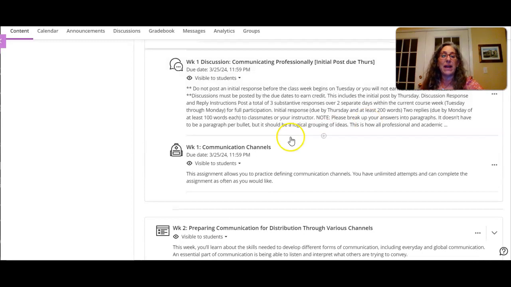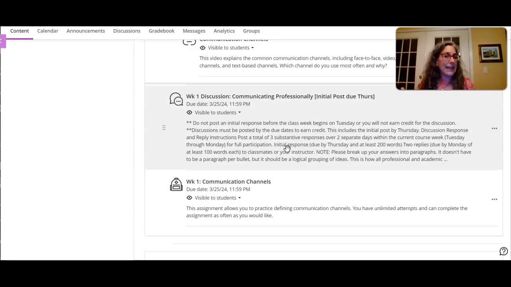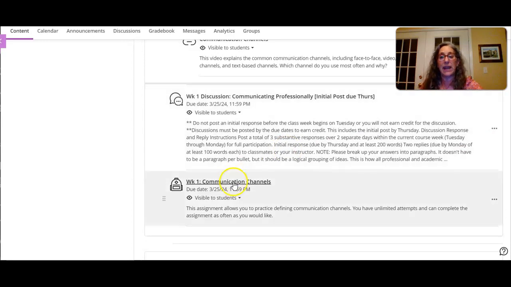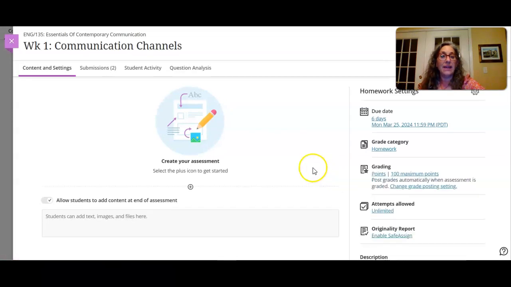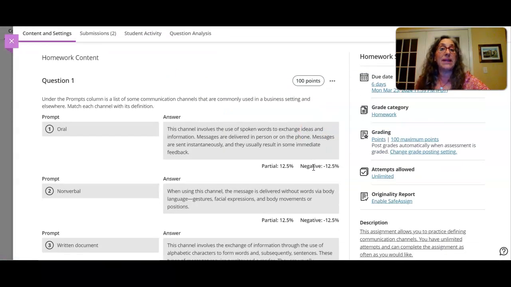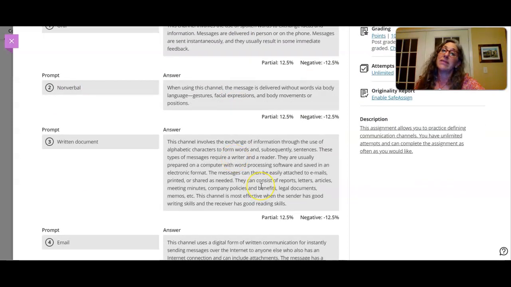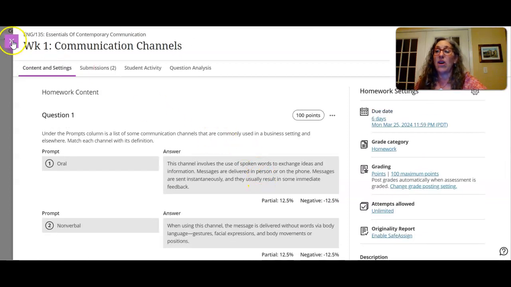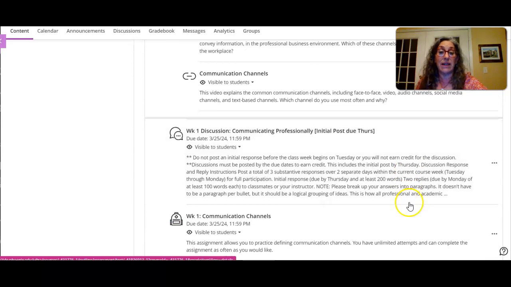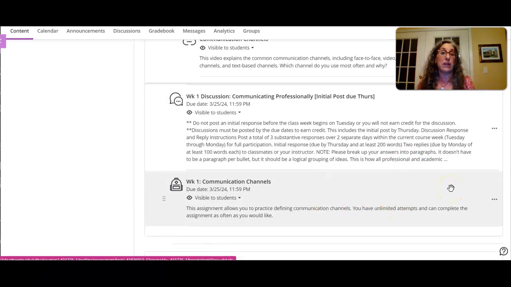Okay, and then the assignment. This week's assignment is quite easy. It's matching different channels of communication. And you can do it an unlimited amount of times, and you'll see your grade, so you can do it until you get a perfect grade. You're matching a channel to the explanation. Now, it won't always be like this. There are 2 weeks that are a little easier like this, and the other weeks there's going to be a little bit more work in the individual assignment and a little bit more writing. But we're going to be coming to that later.